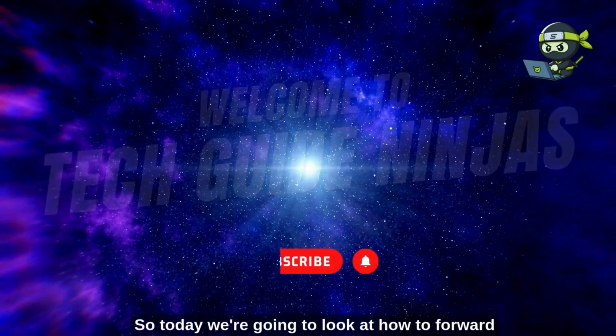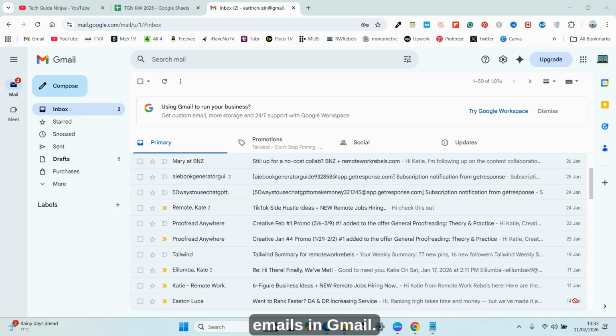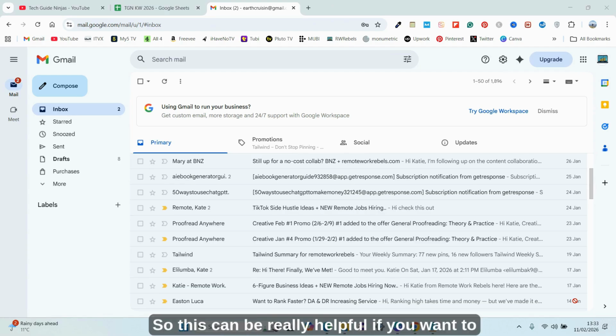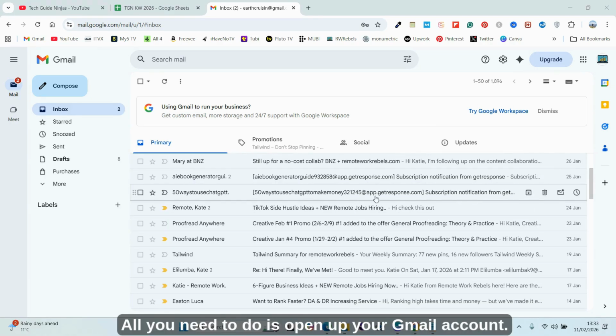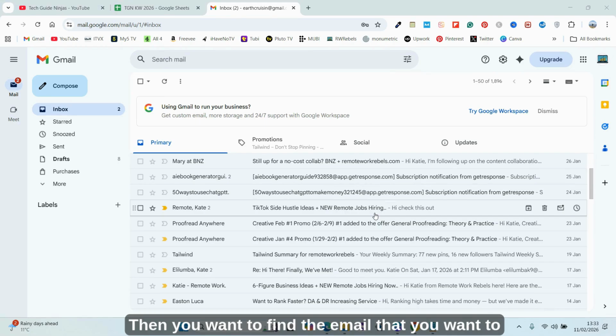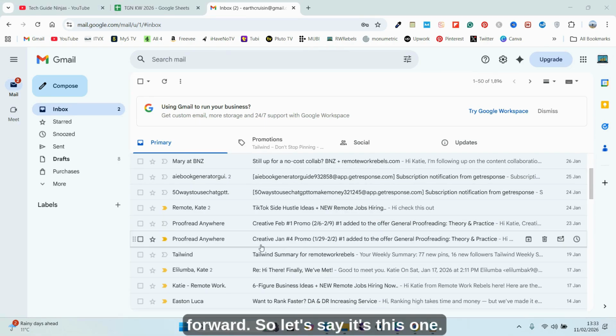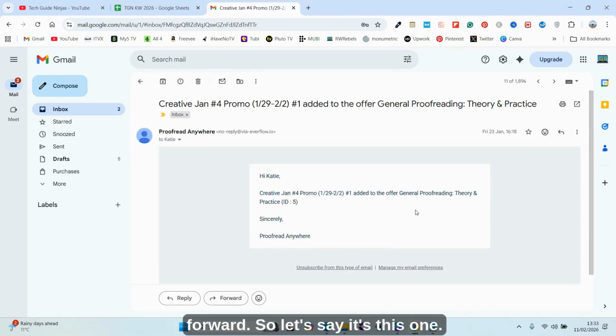So today we're going to look at how to forward emails in Gmail. This can be really helpful if you want to forward something quickly to a friend or a business associate. It's really easy to do. All you need to do is open up your Gmail account. Then you want to find the email that you want to forward. So let's say it's this one. I want to send this to a friend.